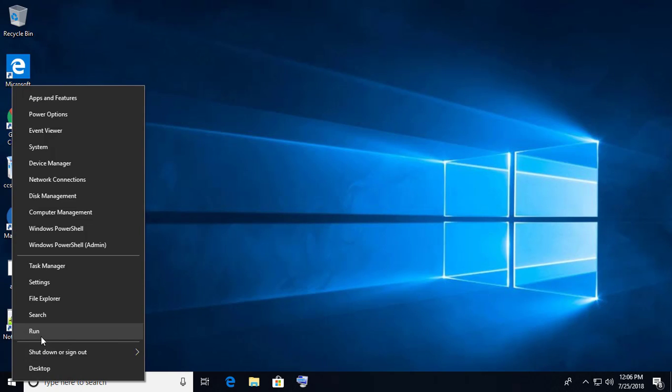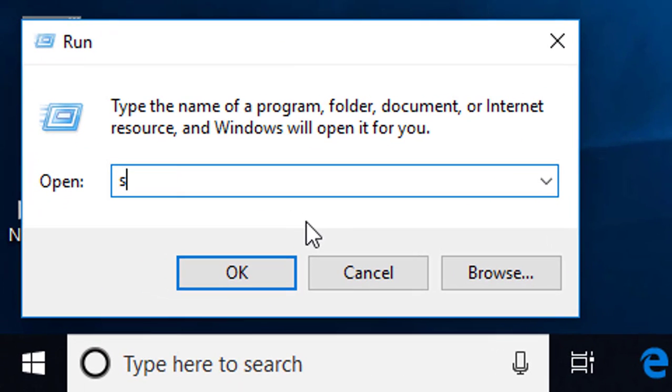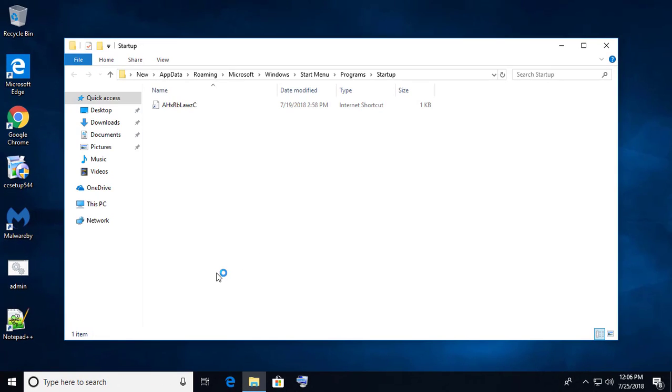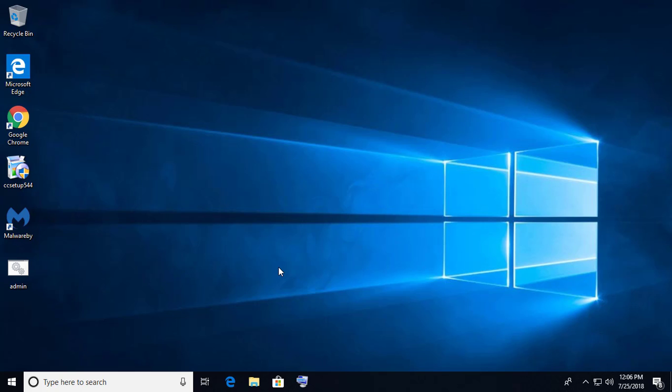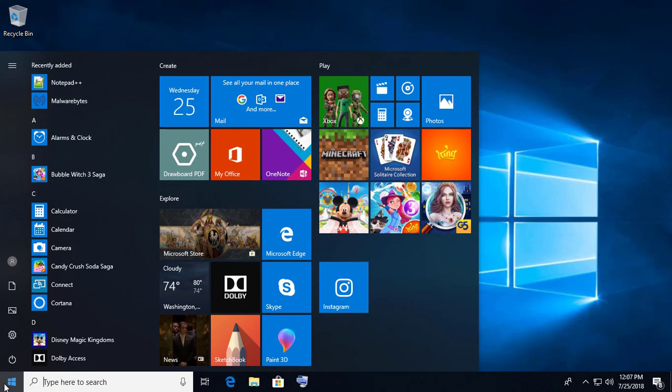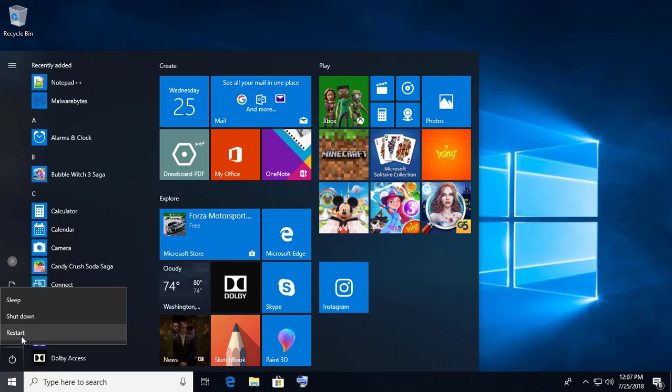Right-click, select Run. Type shell colon startup. Click OK. Drag the shortcut of the application to Startup folder. Restart your PC to check your application is opening at Startup.